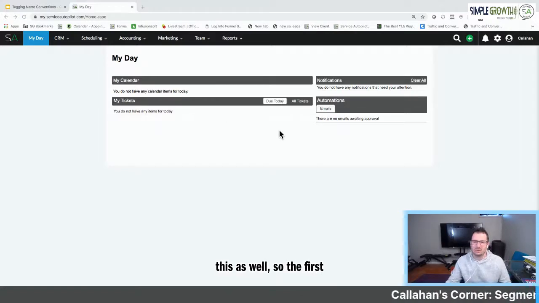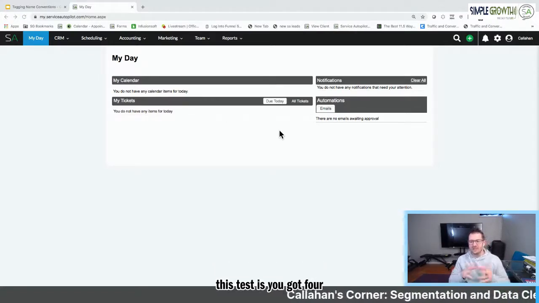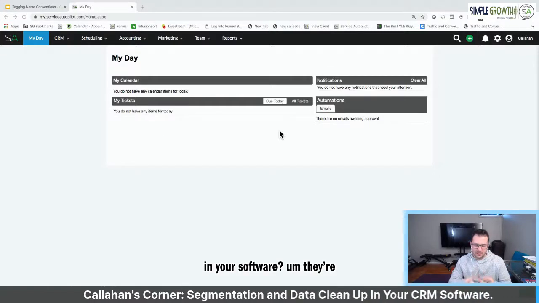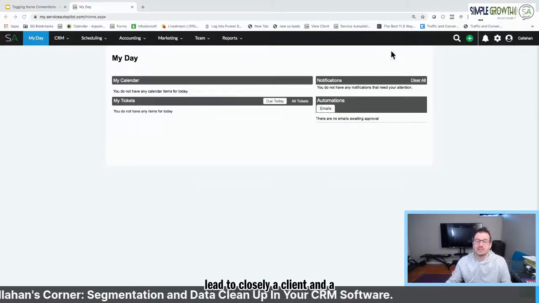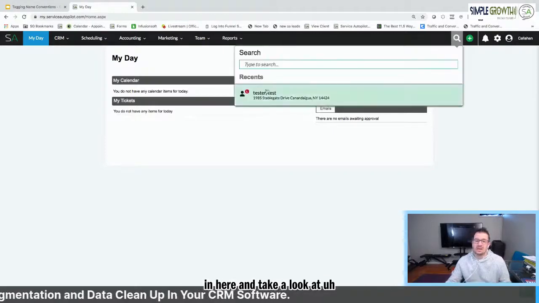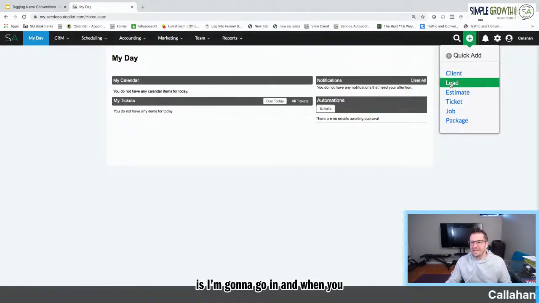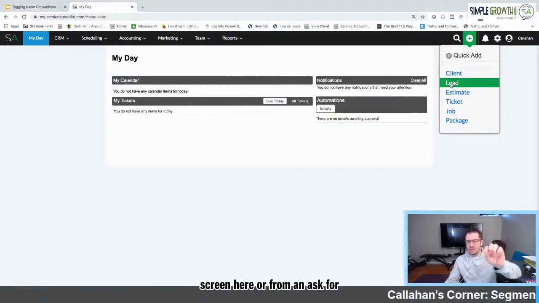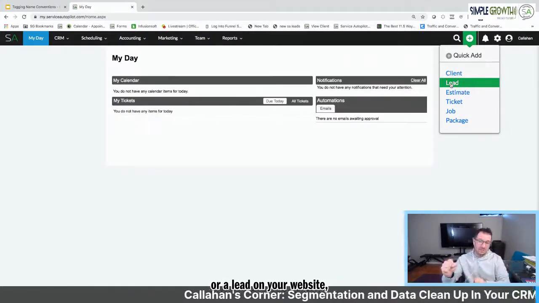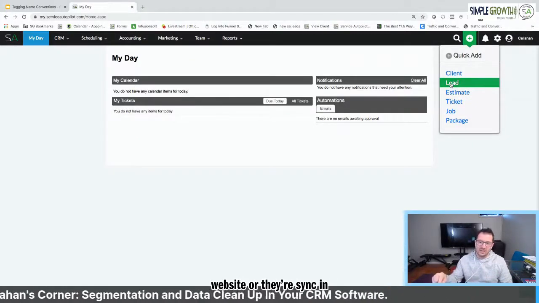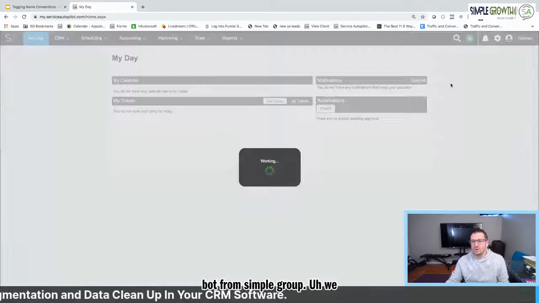The first thing in SA, in this test account, is you've got 4 different types of individuals in your software: a lead, a closed lead, a client, and a closed client. I'm going to take a look in the search bar. So I've got good old testers. Probably the easiest way of doing it is when you add a lead in from the screen here or from an S4 or a lead on your website, when somebody calls, or they hit the website, or they're synced in through a Facebook Messenger bot from SimpleGrowth, we want to go in and add this lead.